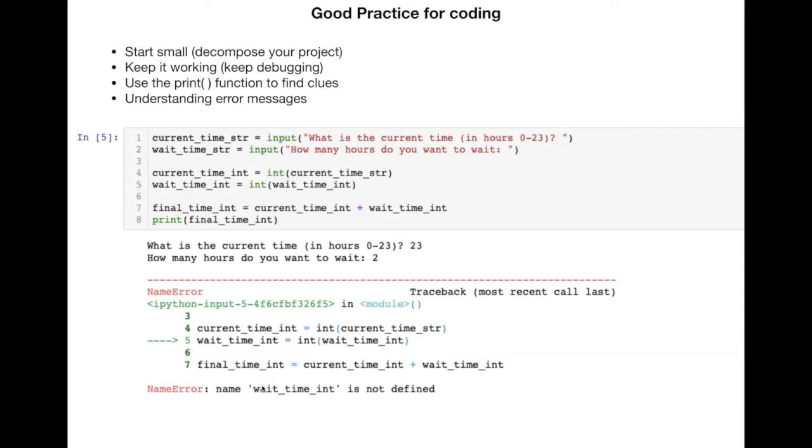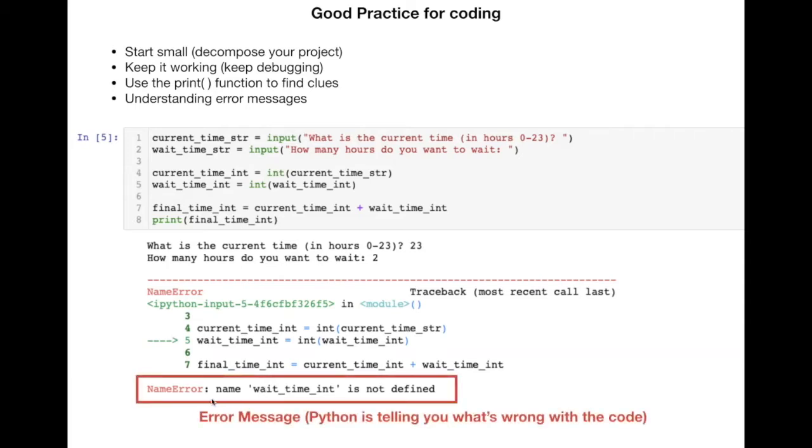So the first thing to know is where is the error message? If you go to the last line, this is basically the main error message. Here it's saying name wait_time_int is not found, or it's not defined. And that's basically what Python's telling you is wrong with the code. Something's not defined, right?